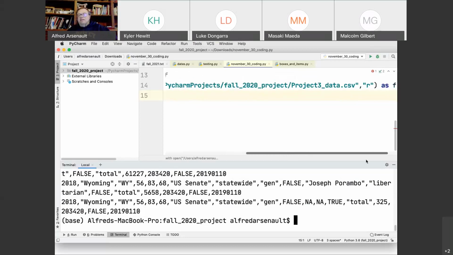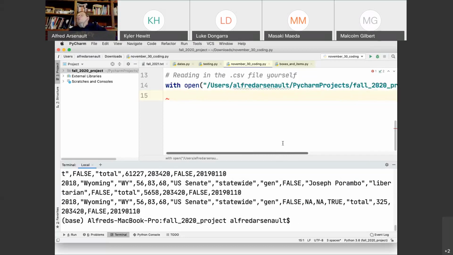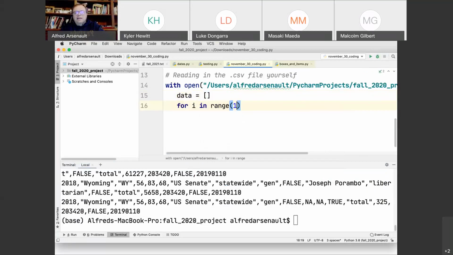Now, that file has 3,422 lines. Okay, I don't want to read the whole thing in. So I'm going to open it as F. And now I'm just going to read in the first 10 lines into a list. So I'll start with a new list. For i in range 10.